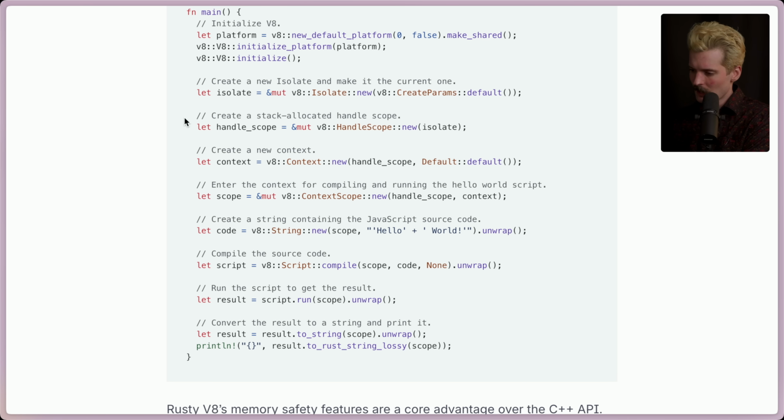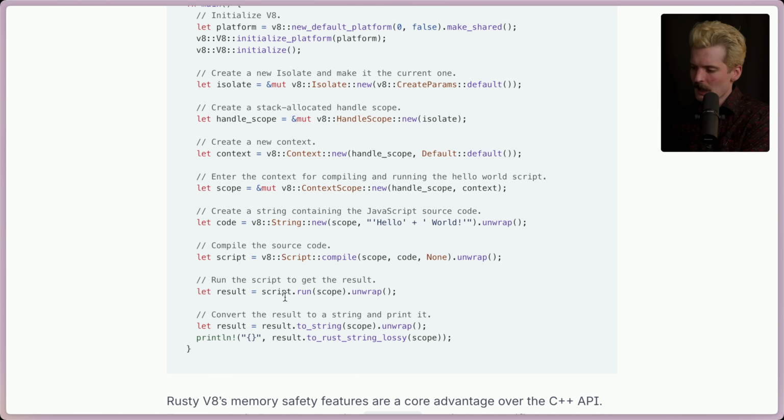Create a new isolate, make it the current, create a stack allocated handle scope, create a new context, enter the context for compiling and running the hello world script, create a string containing the JavaScript source code. So we create scope, hello world, unwrap, results, run the script, print. You get the idea. It's a lot of steps, but you can manually create, execute, and get the results of running JavaScript code through the V8 engine within Rust.